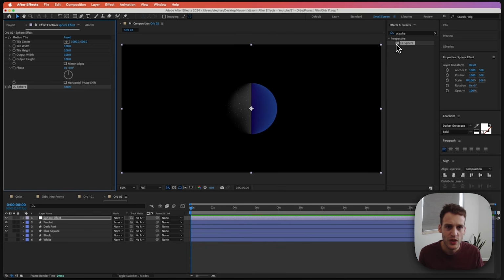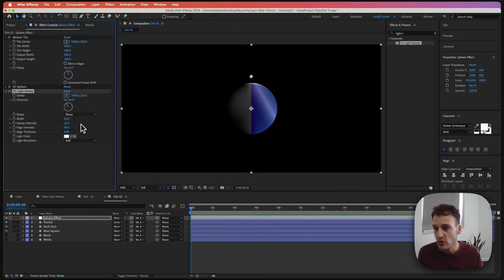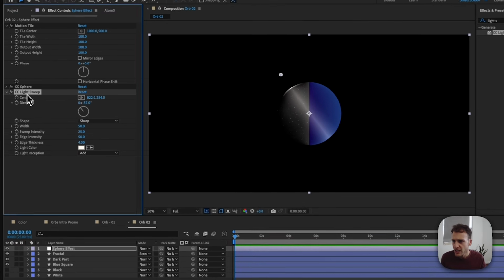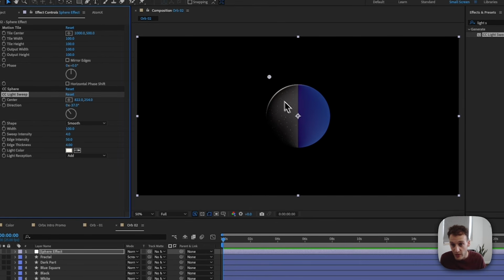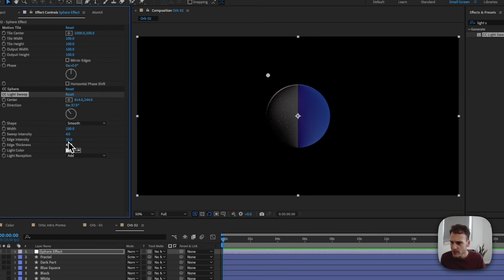So now we can go to the next one, which is CC light sweep. Let's just drag and drop that CC light sweep right over here. And this will create this kind of light sweep in here. So now let's go to the CC light sweep, go to shape and change it to smooth. Wonderful. Go to width and give it something like 100. And sweep intensity, I'm going to lower it to 4, just so the sweep is not visible in here and we only get that light edging right over here. Then the edge intensity, I'm going to give it a value of 30. And edge thickness, I'm going to increase that to the maximum amount, so something around 20.